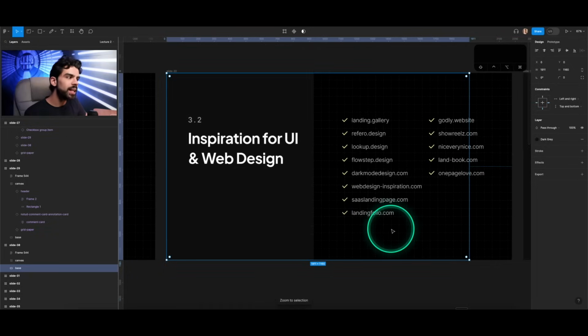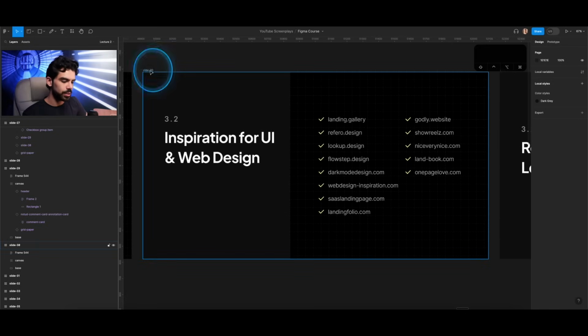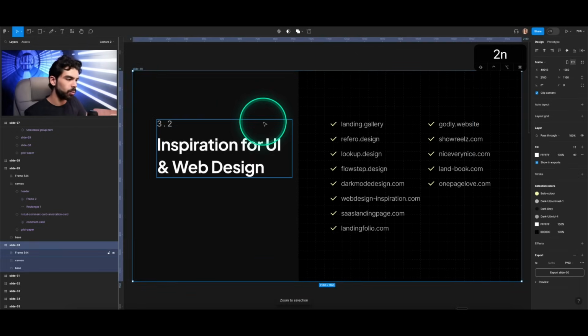Now, while you are pursuing this Figma course, you will need a lot of inspiration for UI and web design as you practice. So, I won't waste time going through all of these URLs. I've literally just compiled all of my top rated inspiration websites right here. So you can just take a screenshot and go through them one by one.